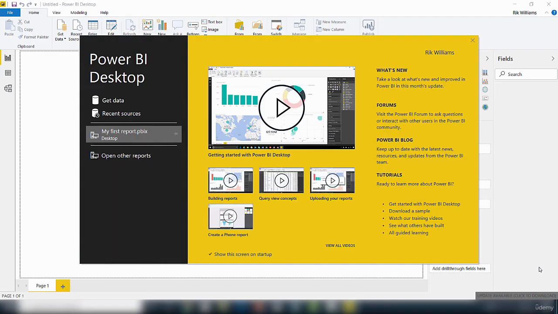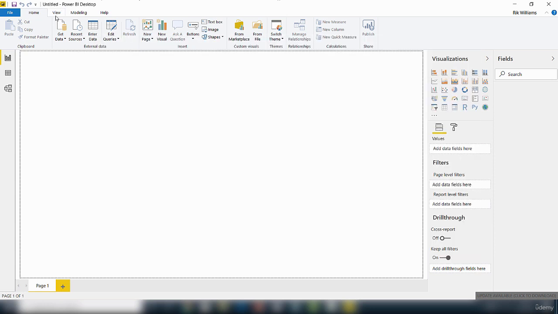I have just launched my Power BI desktop. When you launch the Power BI desktop, if you have this option checked that says show this screen on startup, you get this screen. So to connect to a data source, you can either click on this get data link, or you can access the same link from within the Power BI desktop interface. So I'm going to X out of this startup screen and I'm going to click on this get data option.